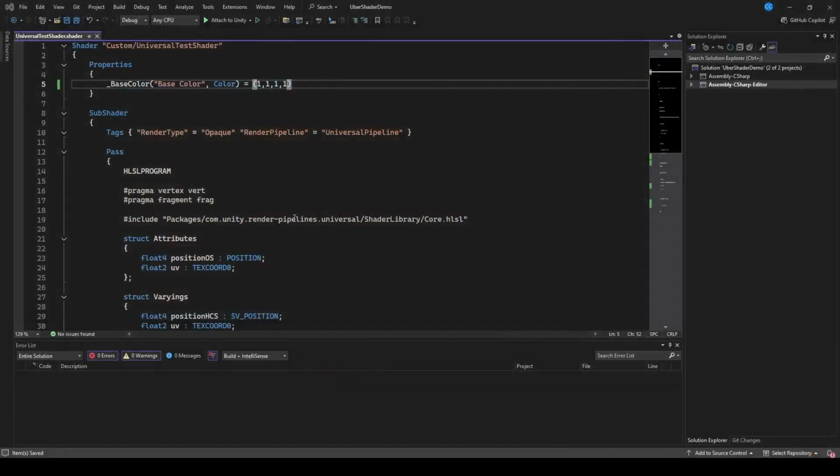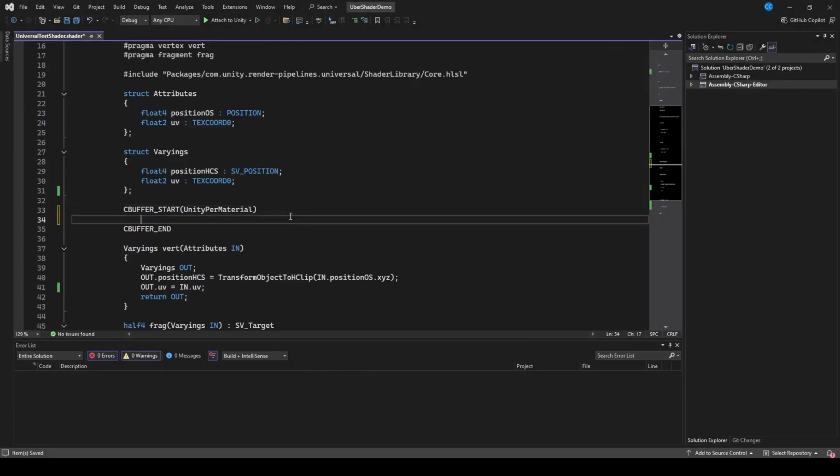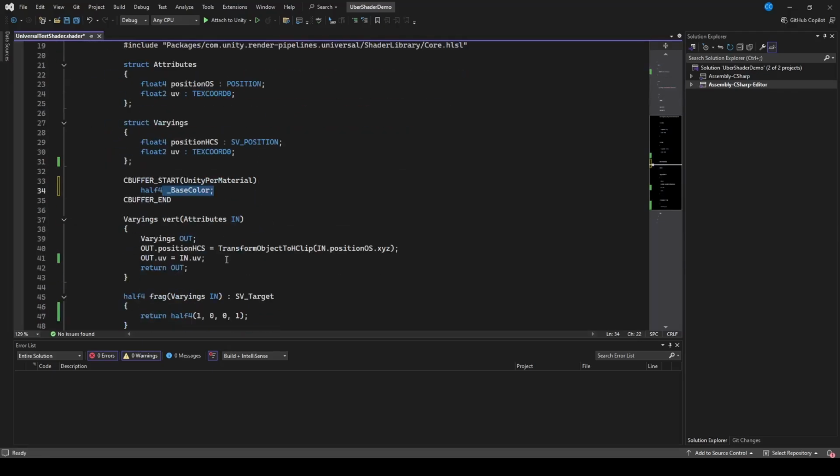So back in our code, where we have cbuffer start, cbuffer end, within here, we're going to define a half4. We're going to name it underscore base color. This just tells it to pull this property from our properties block and feed it to the GPU. The reason we're doing this in cbuffer start is because it's more performant when you have a bunch of these.